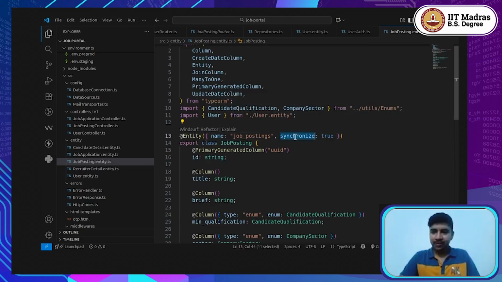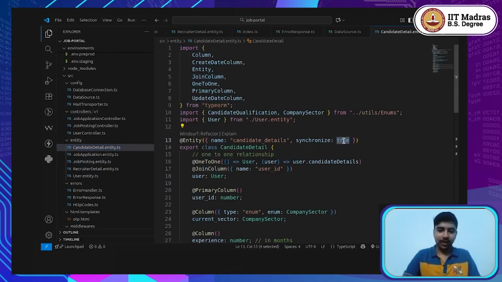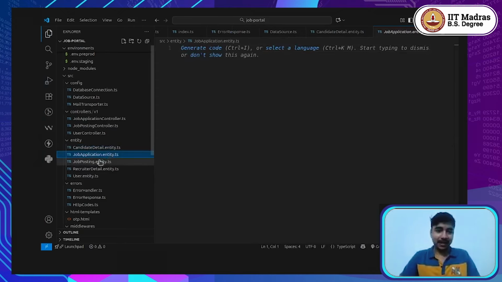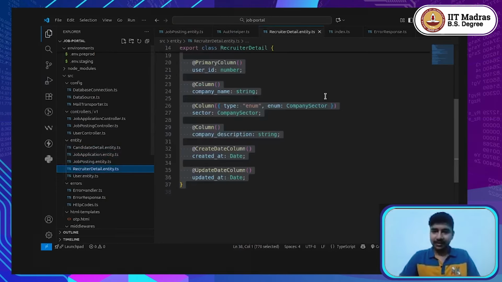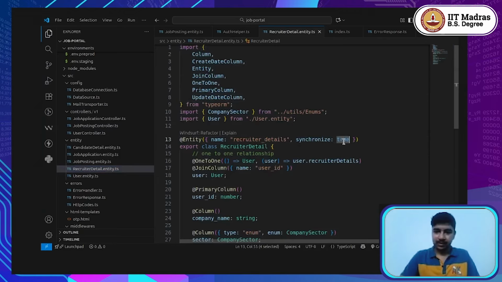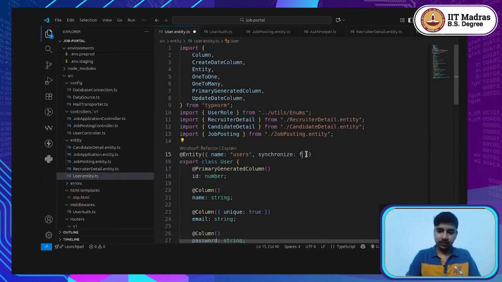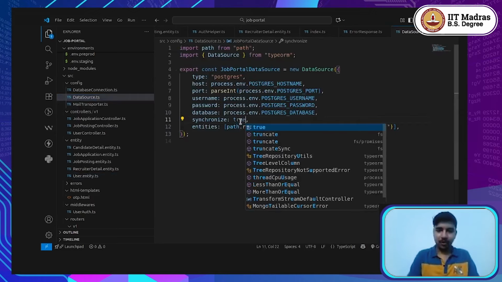And for that to happen, I would leave this synchronize true here, but I'll make sure that I turn off the synchronize option for all other entities so that I don't end up losing the data in the existing tables that I have. So job posting, I'll leave it as it is. This I would change to false, and then the user entity I would also change to false. And then now I'll come to the data source option, and here I would turn this option on.